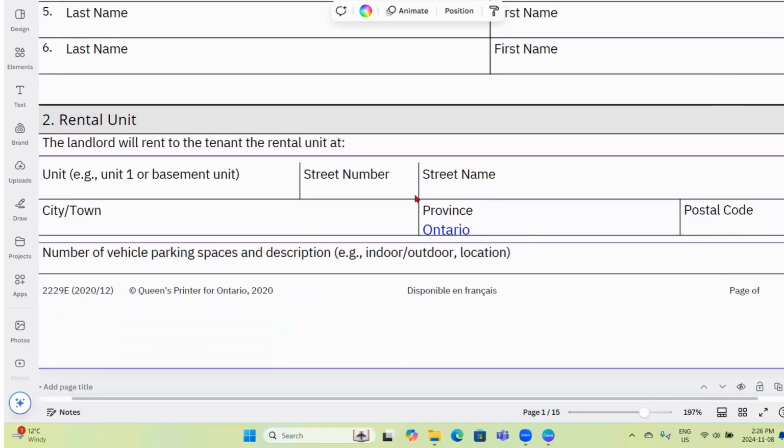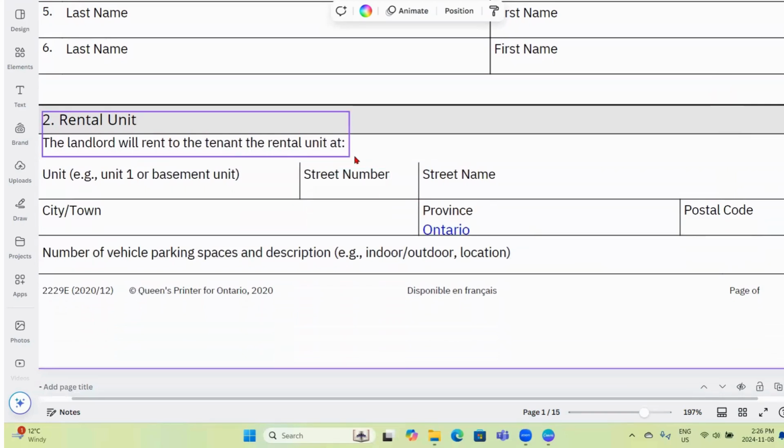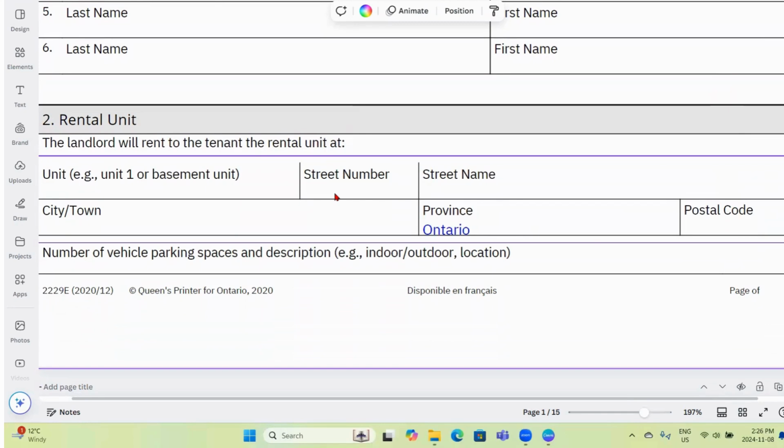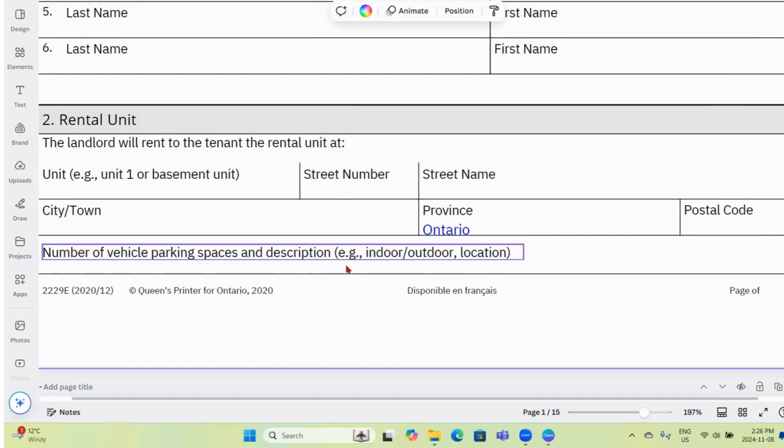The landlord will rent to the tenant rental unit at. So this is just what the type of unit it is, and the address and the postcode. Now, number of vehicles. You have to find out for the location, especially if you're living in an apartment, how many parking spots are allocated to you. In some places, they have designated parking. You just can't bring 2 or 3 cars and park them anywhere you like. You've got to find out exactly what parking is allocated to you.